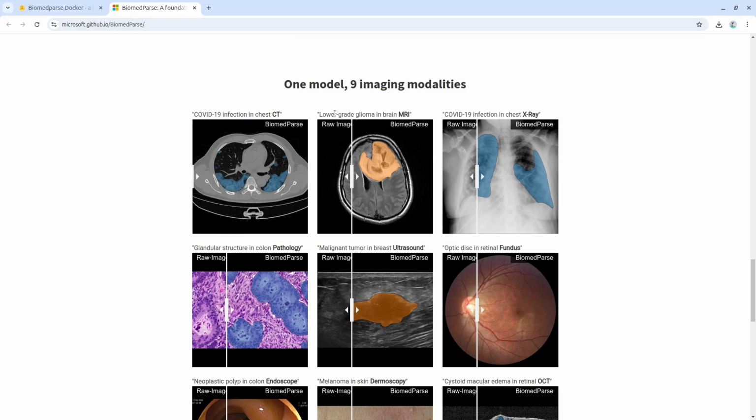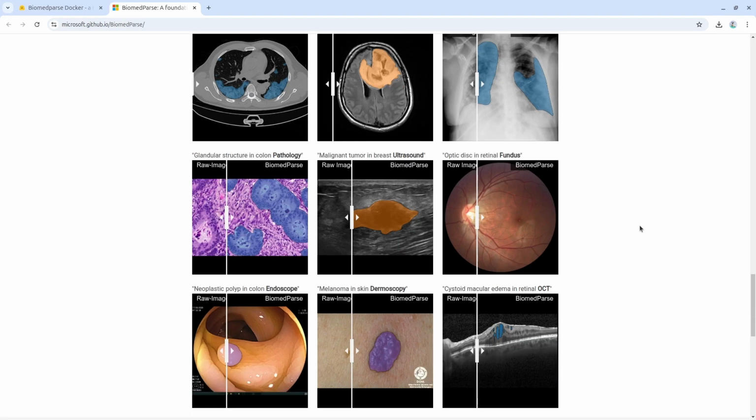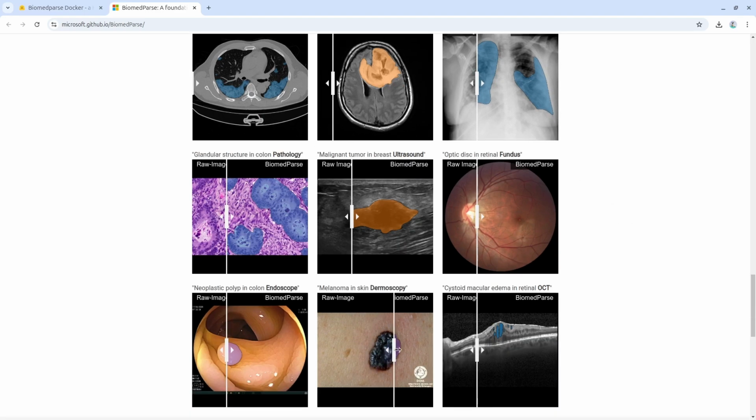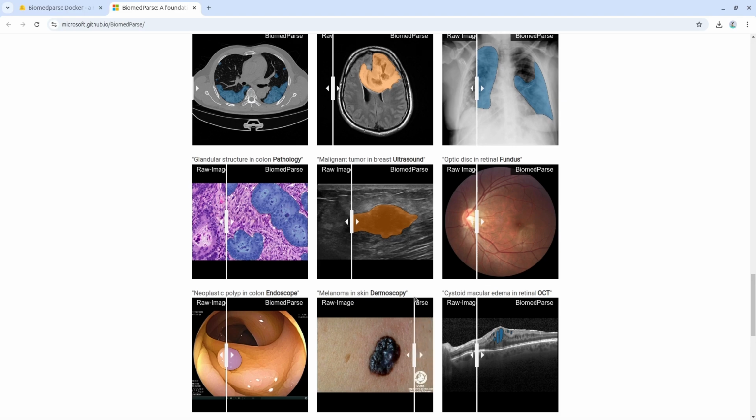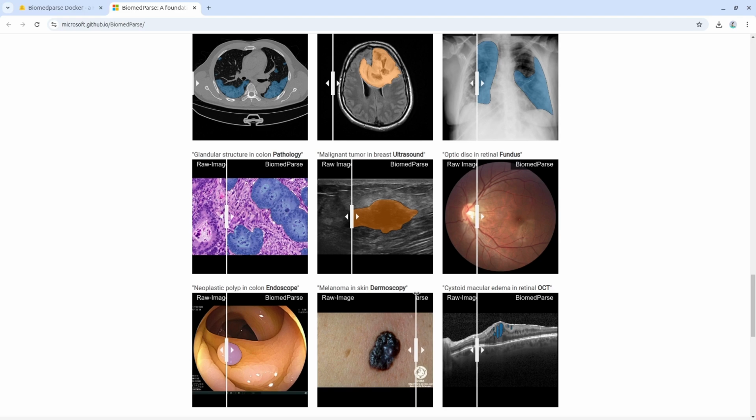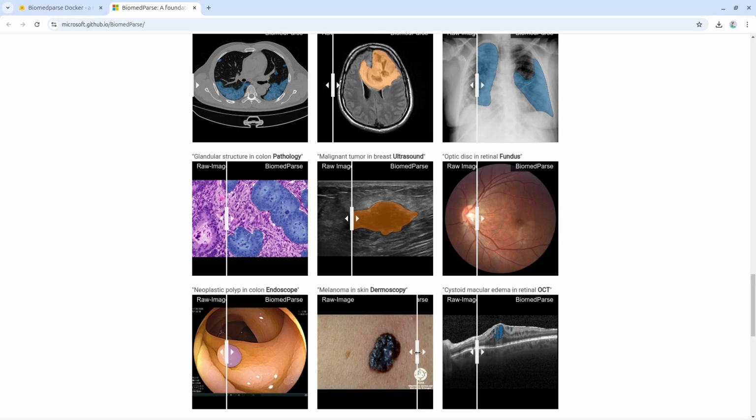Or here, input prompt being lower grade glioma in brain MRI. This being the input image, and this is the prediction. And maybe let's have a look at the final example here. The input prompt is melanoma in skin dermoscopy, and this is the prediction.